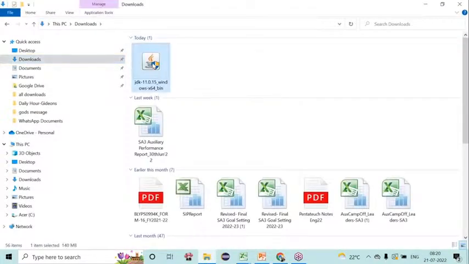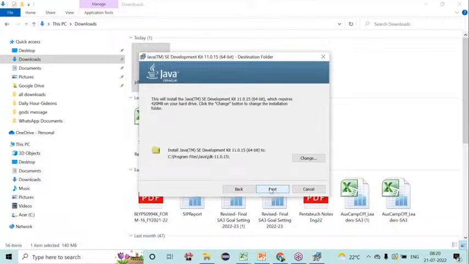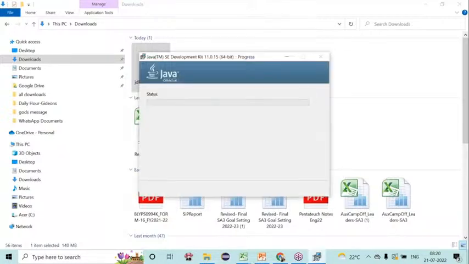Go to downloads and double click on that JDK file. It will come a little bit late. Just wait, it will come. It's loading. Yeah, it was in the taskbar, blinking. Click on the next button. Yes, it is installing in C Program Files, Java, JDK. There itself Java 11 is going to be installed.